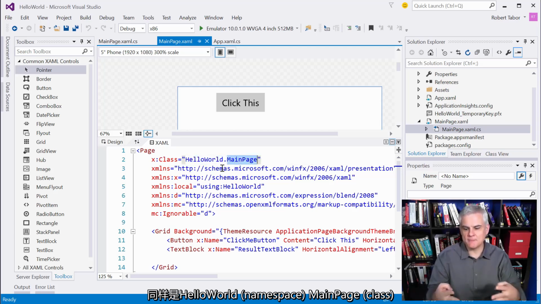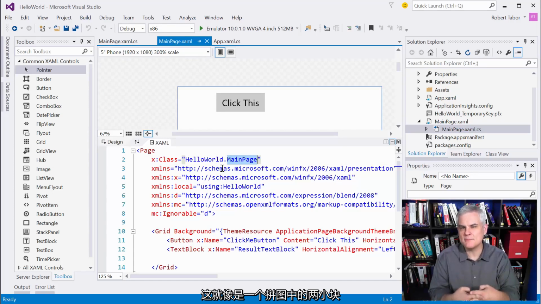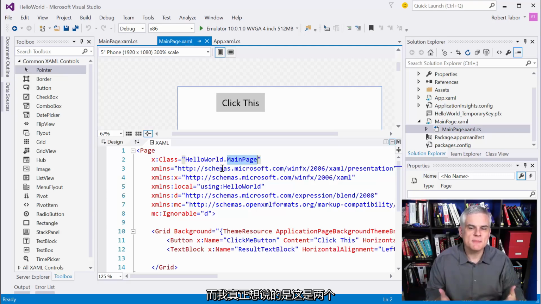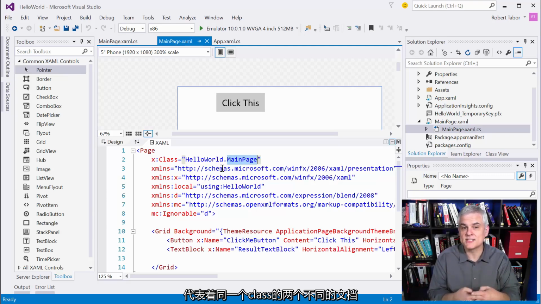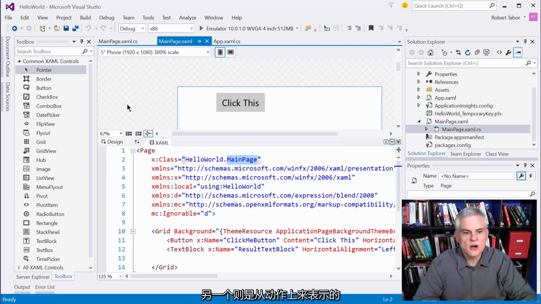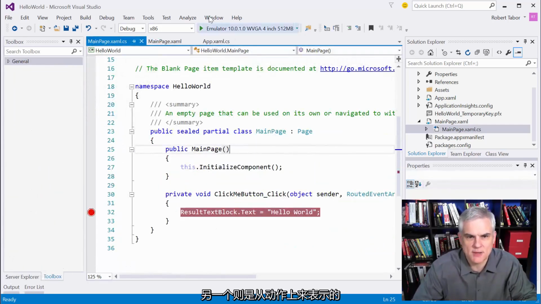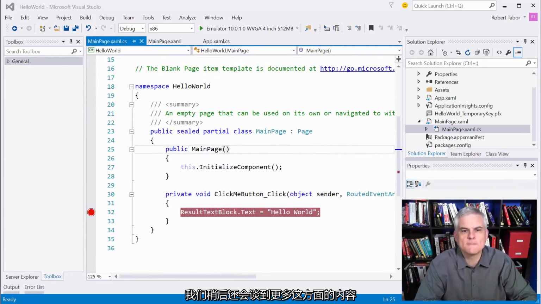All right, so that's when I said that these were two parts of the same puzzle, two puzzle pieces that go together. What I really meant to say is that these are two different files that represent the same class. One of these files represents the class from a visual perspective, and the other represents it from a behavioral aspect. Okay, and we'll talk about this more a little bit later.